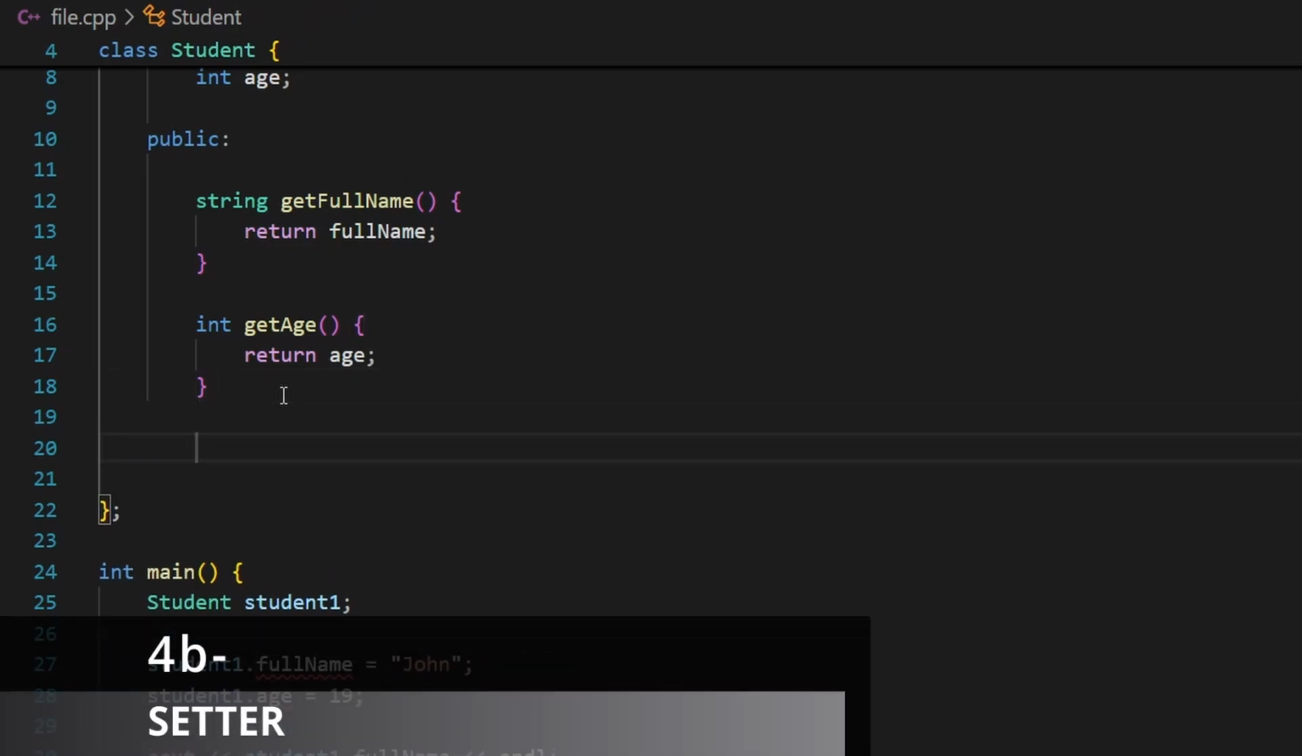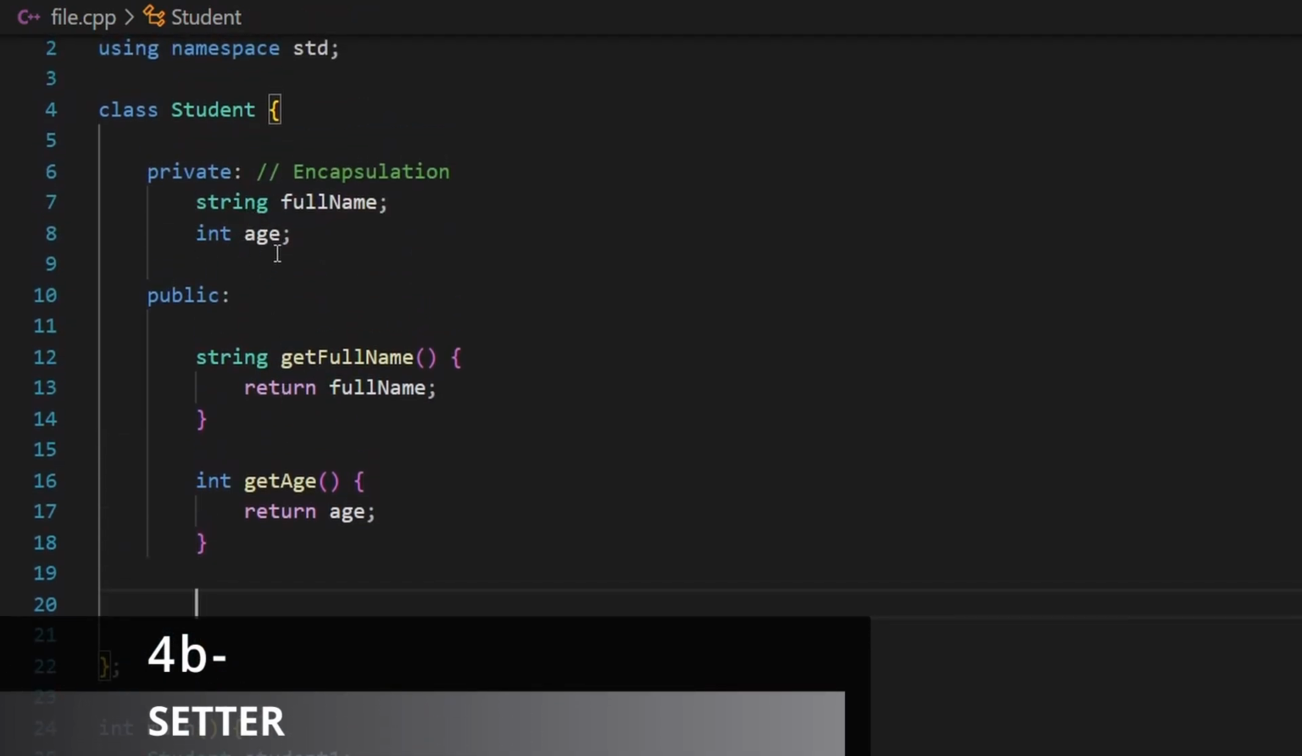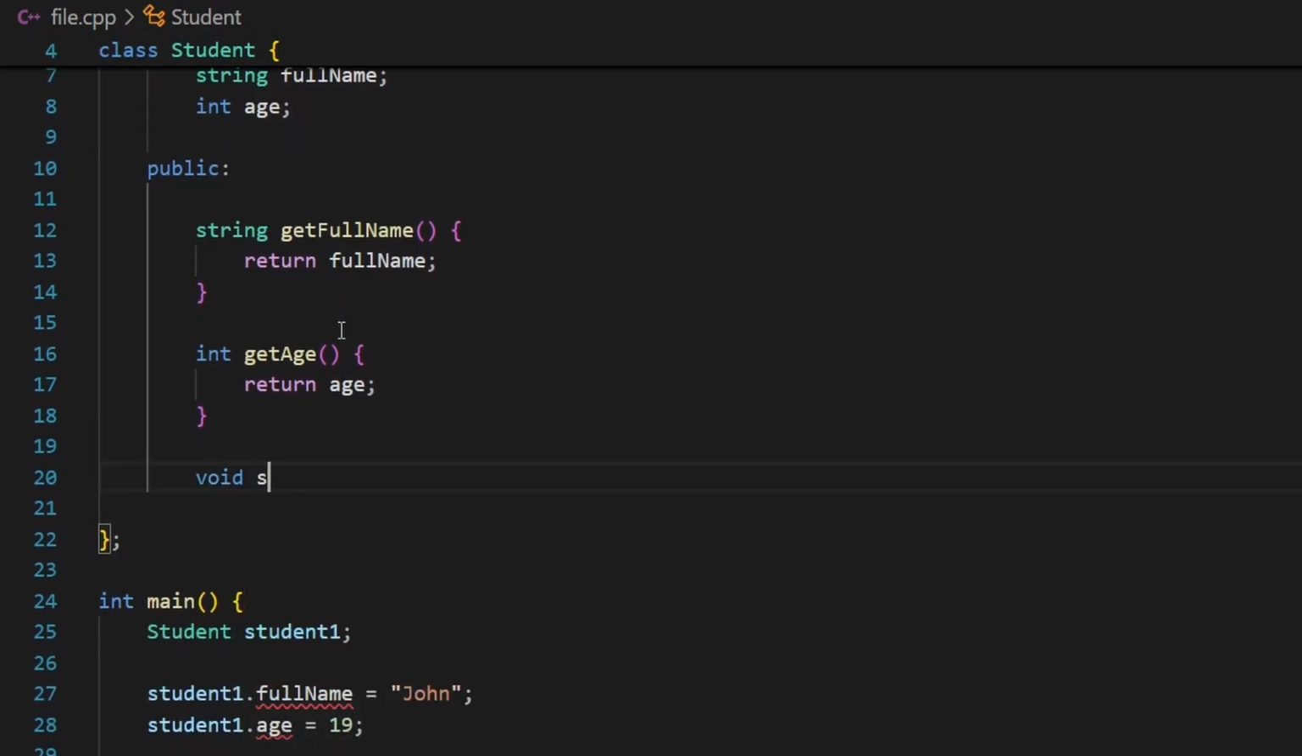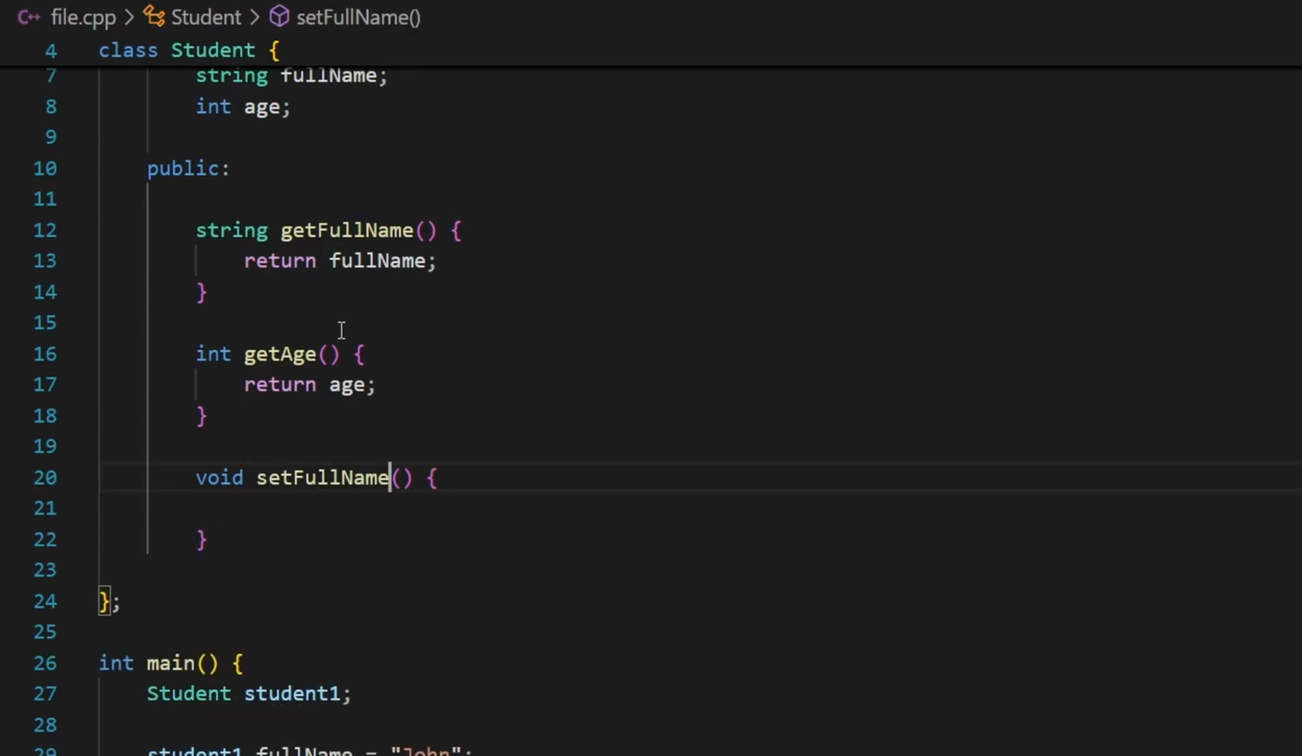A setter function is simply a function that changes or modifies these data members. So I'll say void set full name like this, and I should give it a new name, right? So I'll say string new name. I will say the full name of the student will be changed to the new name given. Like this, I am setting or modifying a data member, which is full name, right? So this is a setter function. It modifies a certain attribute.